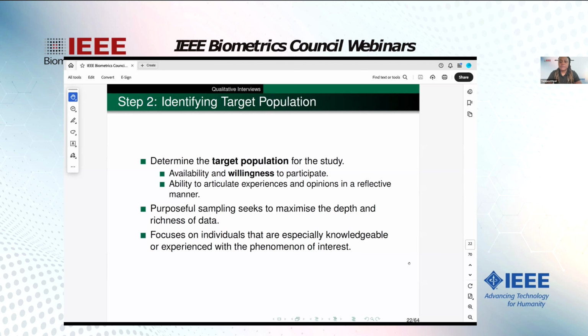You want to purposely sample to maximize the richness of the data. So that might mean diversity in gender, diversity in age, or so forth. And focus on individuals that are especially knowledgeable or experienced with whatever the research area is.